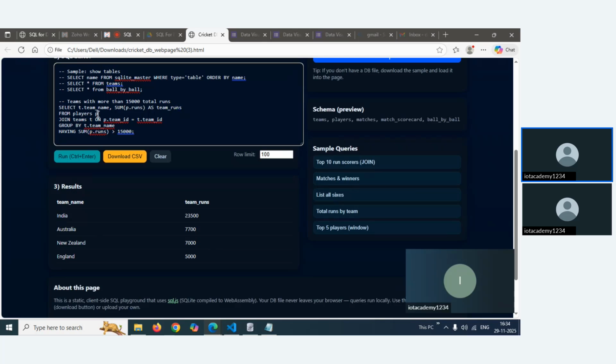From players P, we have two tables here, players and teams, and we are joining on team ID. Because in teams table we have team ID, and in players table we also have team ID. So join on these two common columns. And we are grouping similar to our previous result. In the previous one, we are getting the data of total team runs without any condition, but having is used to provide us a condition.